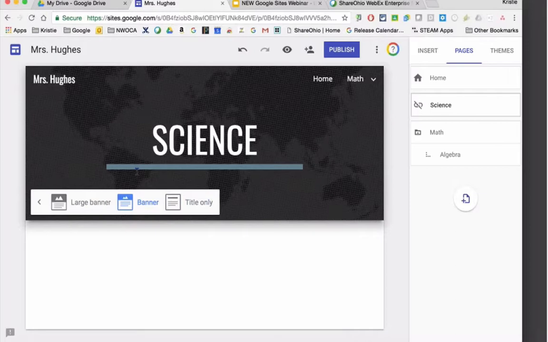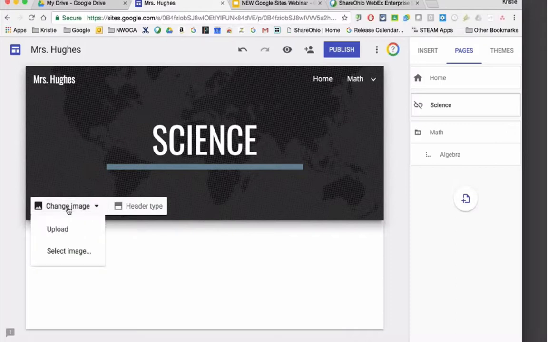I can change it. Maybe I do want a different background or different header for each individual page. Maybe for science, I want something science related, and for math, something math related. So that's pretty neat that I can do that. Here's my change image again.